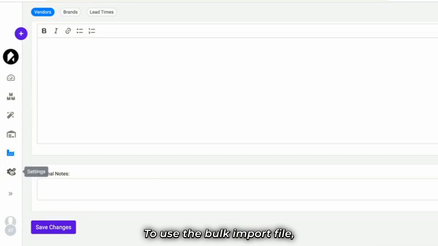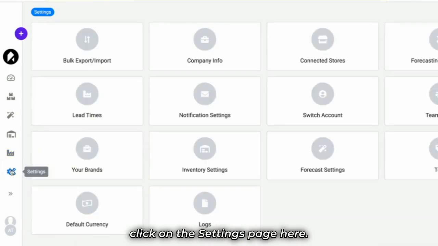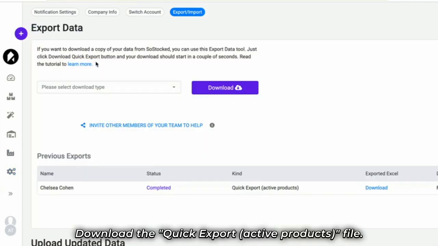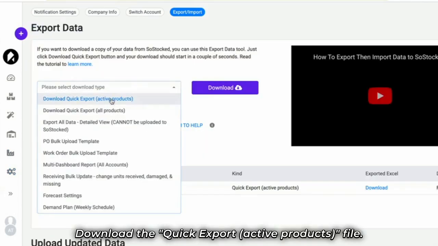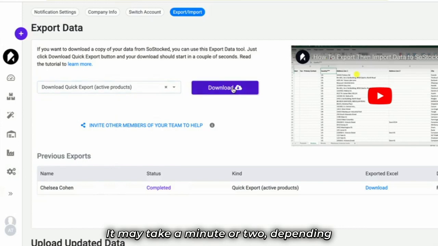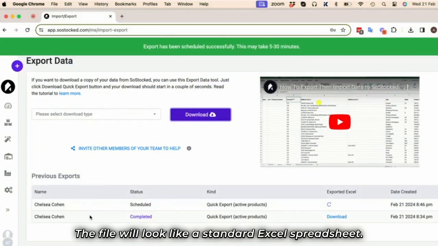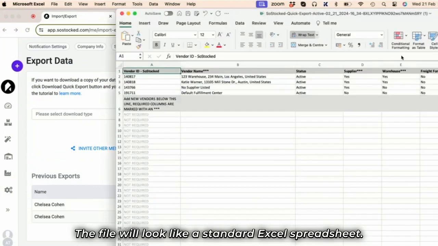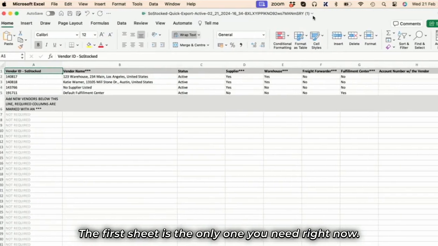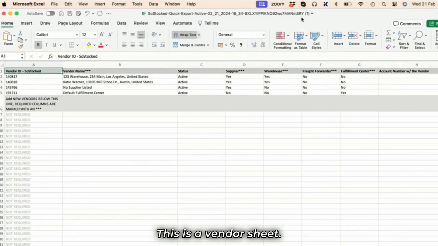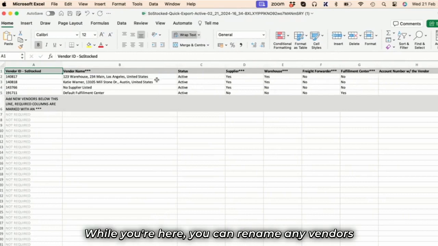To use the bulk import file, click on the settings page here. Select the bulk export import. Download the quick export active products file. It may take a minute or two depending on how many vendors and products you have. The file will look like a standard Excel spreadsheet. The first sheet is the only one you need right now. This is a vendor sheet. While you're here, you can rename any vendors that were imported from Amazon if you like.